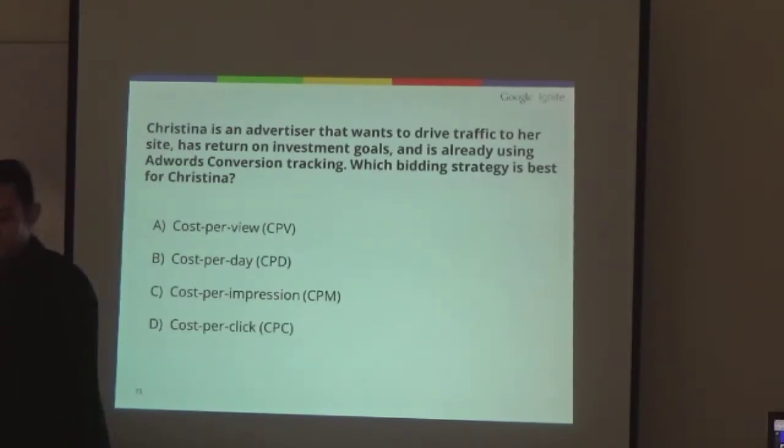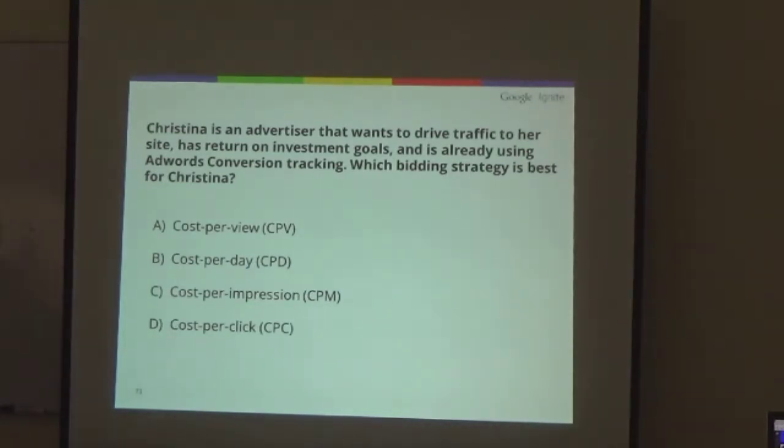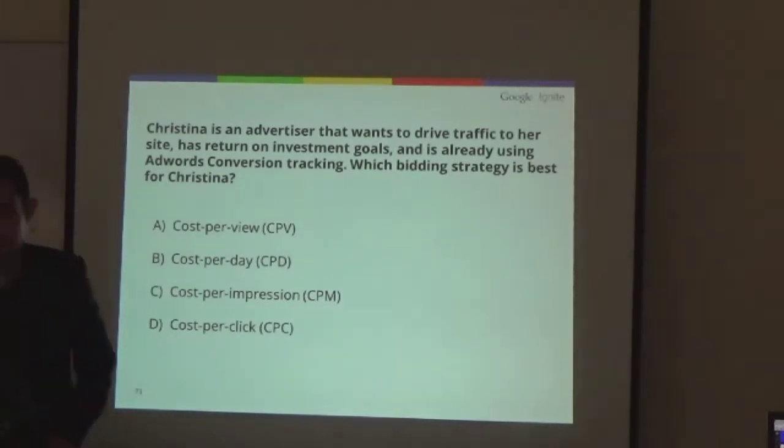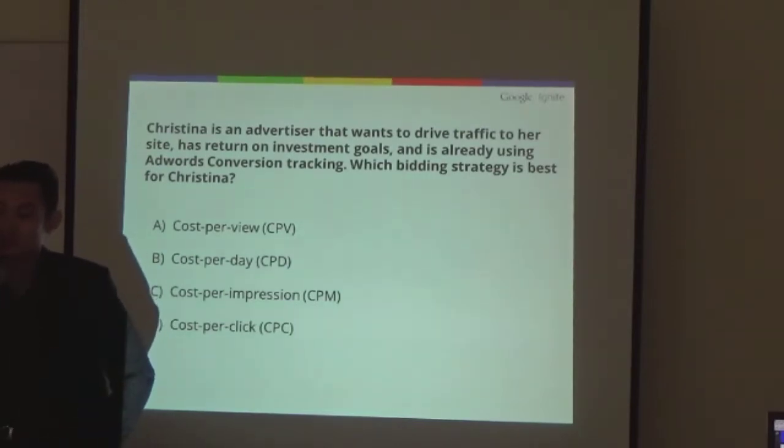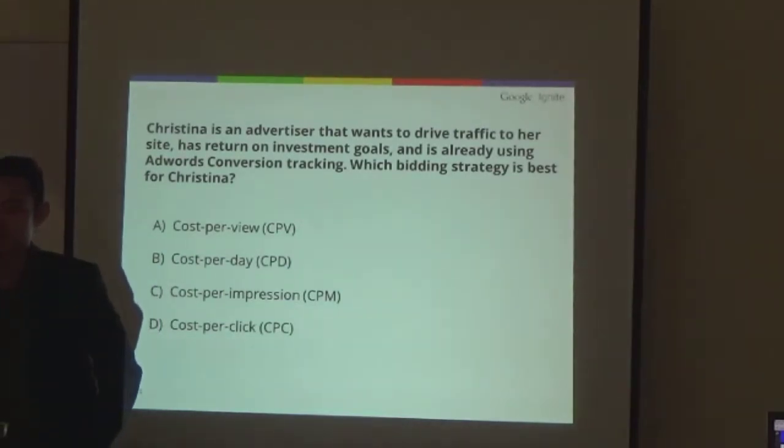Next question here, Christina. Christina is an advertiser that wants to drive traffic to a site, has return on investment goals, and is already using AdWords conversion tracking. Which bidding strategy is best for Christina?